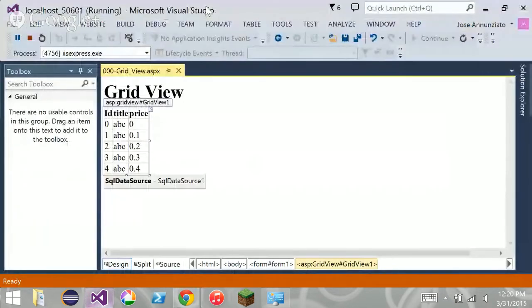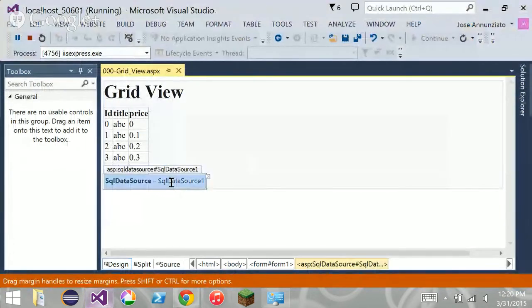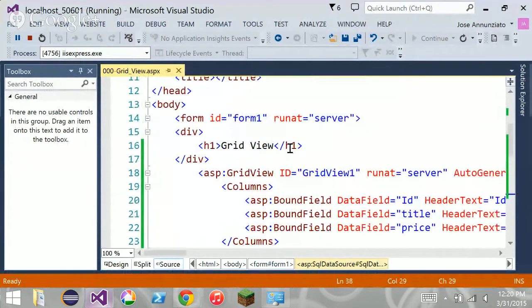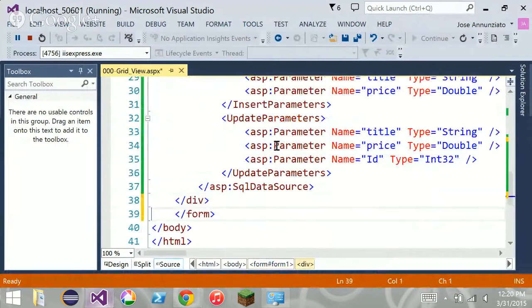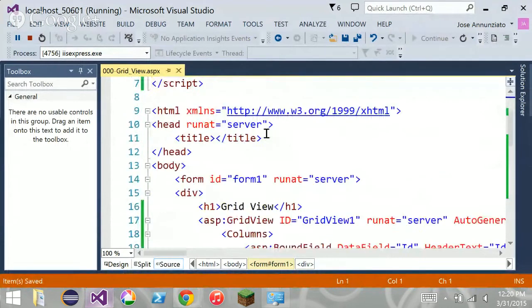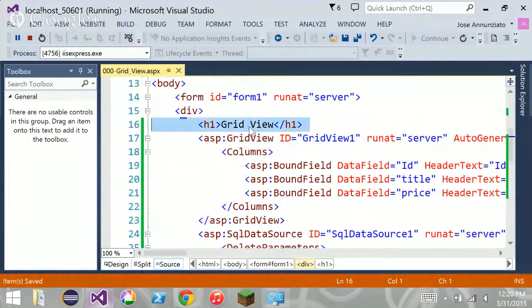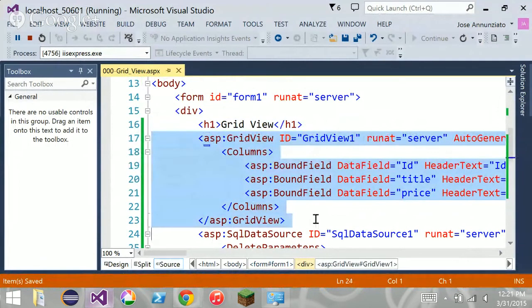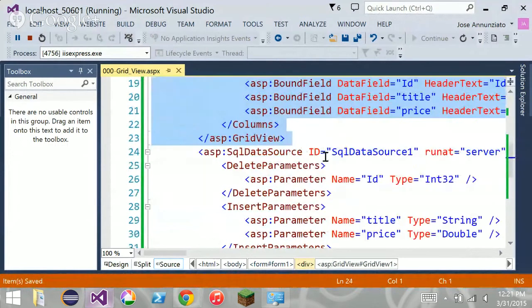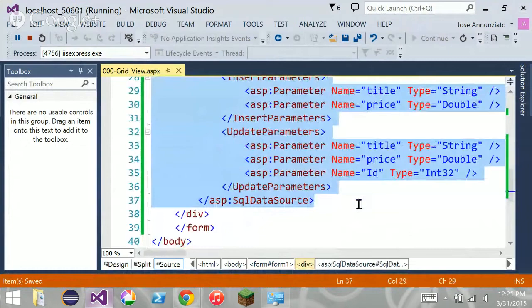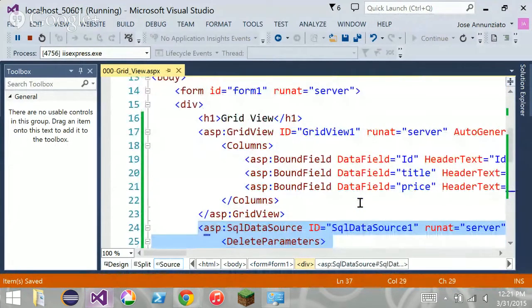So let's take a look at the data source. Notice I selected it, and I'm going into the source. On the page, remember we had only added this grid view, and we had this div. Actually, I want everything to be in the div. There we go. So we have two things. I had only added the H1. When I dragged the table onto the page, it added two things. It added this grid view, and it added this SQL data source down here. It added those two components.